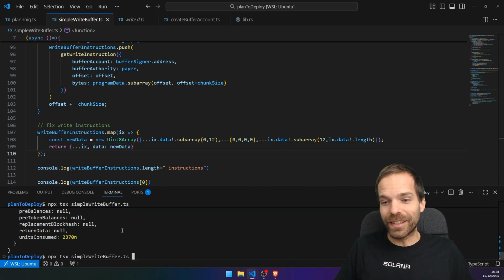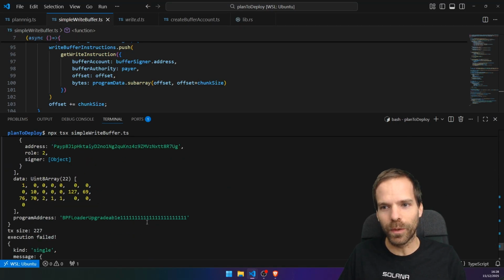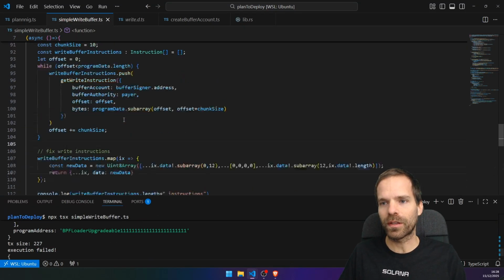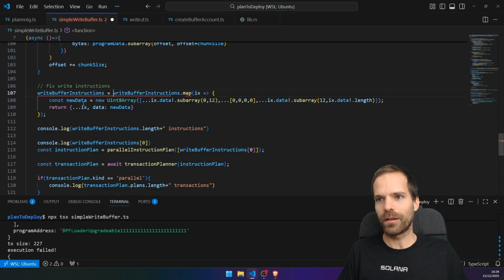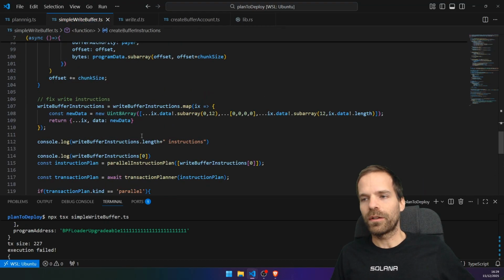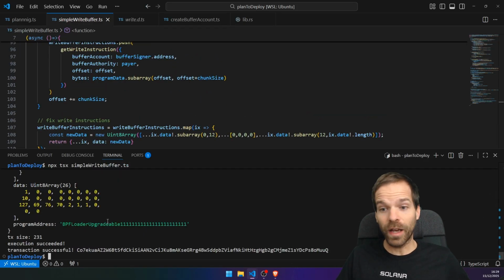You think that will fix it? Still invalid instruction data. It does not fix it. But did it do the thing that I wanted it to do? Wait, why am I printing the instruction? Oh, wait, hold on. It doesn't fix anything because I mapped this, but I don't write it to the thing again. I'm gonna overwrite that. There you go. I mean, that's not nice functional programming. Whatever, it's fine. Let's see. Ha!